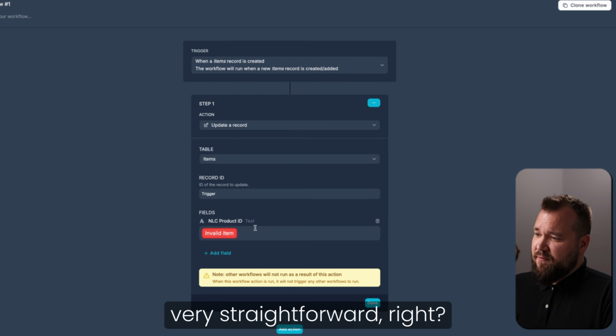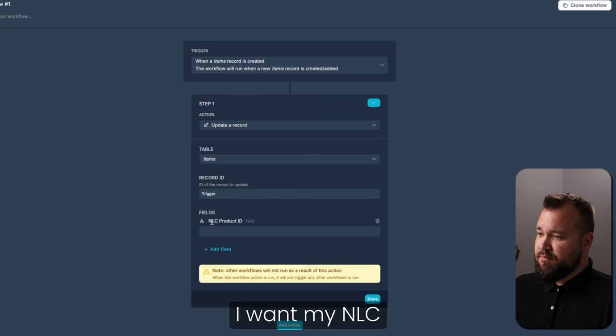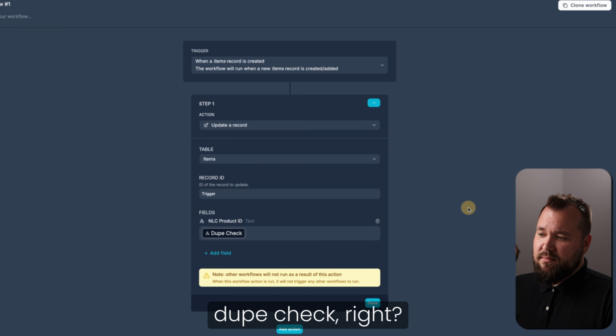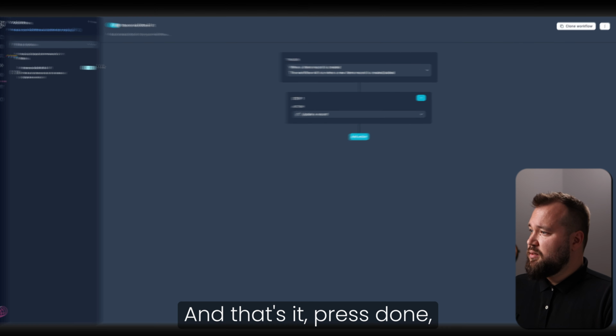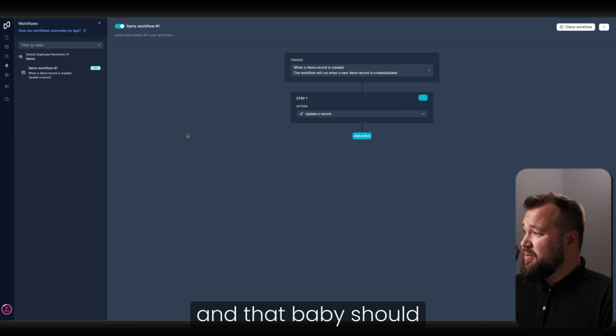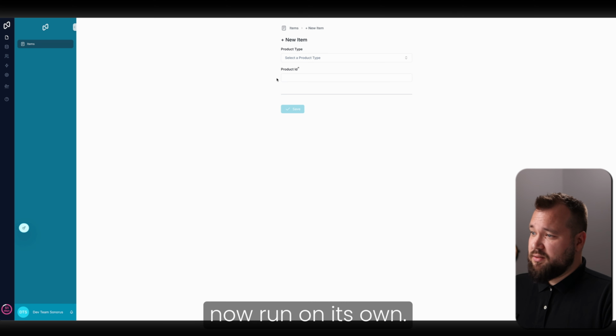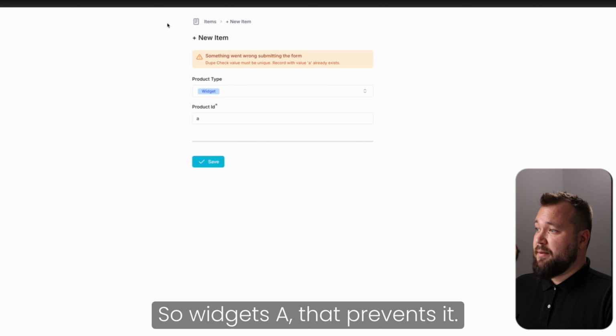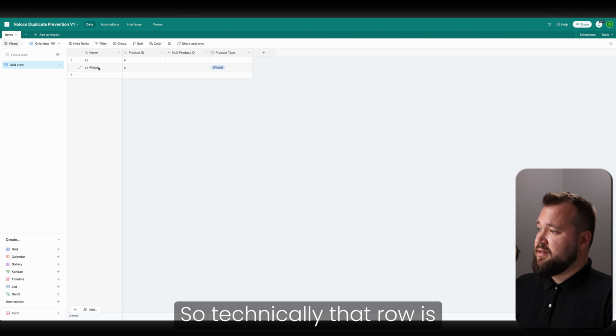And it's very straightforward. I want my NLC product ID to be pre-filled with, let's say, the dupe check. And that's it. Press done. Let's publish this. And that baby should now run on its own. So let's go ahead and test that. So widget A, that prevents it. So technically, that row is going to be deleted.